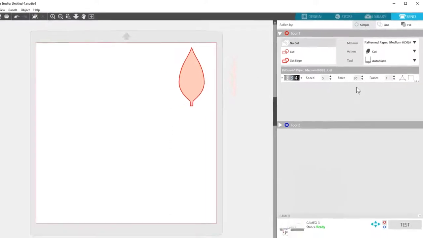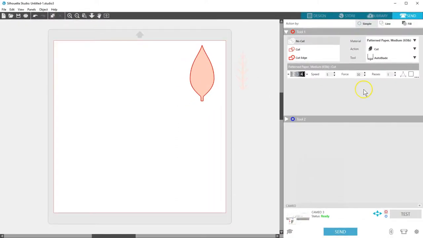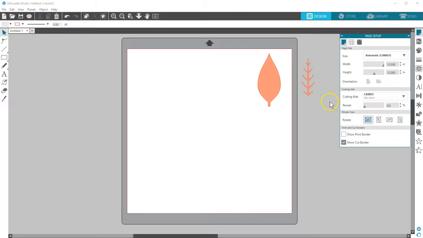My paper on my mat is loaded into my Silhouette machine, and my blade is inserted and locked into place in the blade carriage. Now I can click Send, and my machine will begin the cut job. That's all there is to it. You can cut so many things with these simple steps. Open or create a design, load your media, and send to cut.